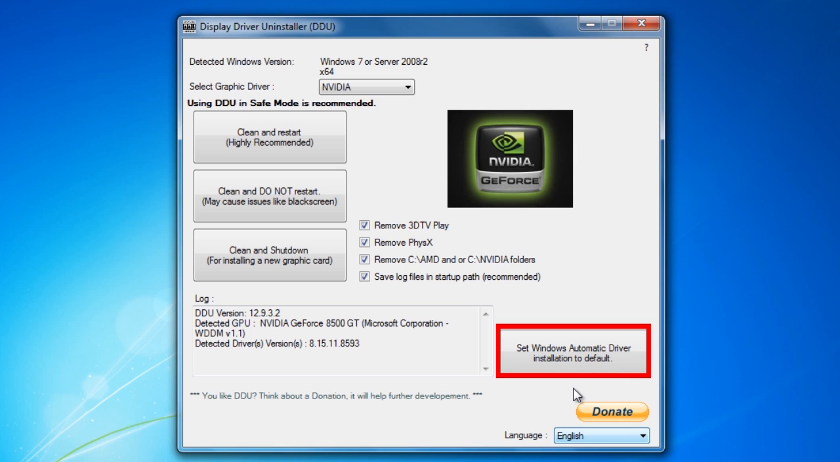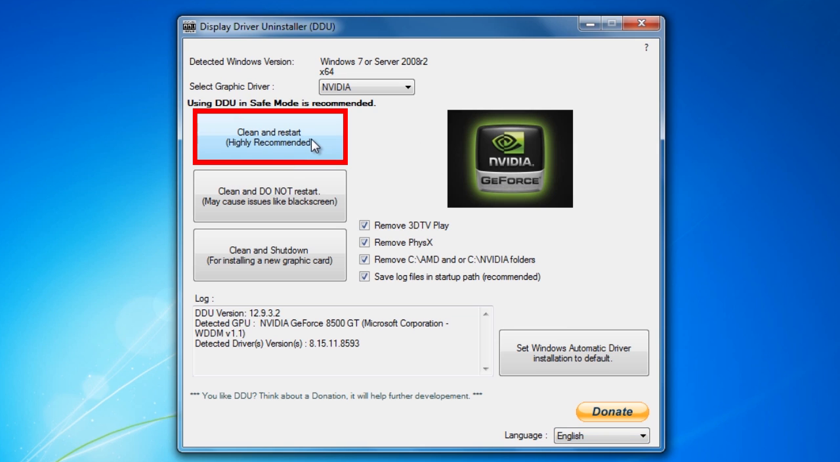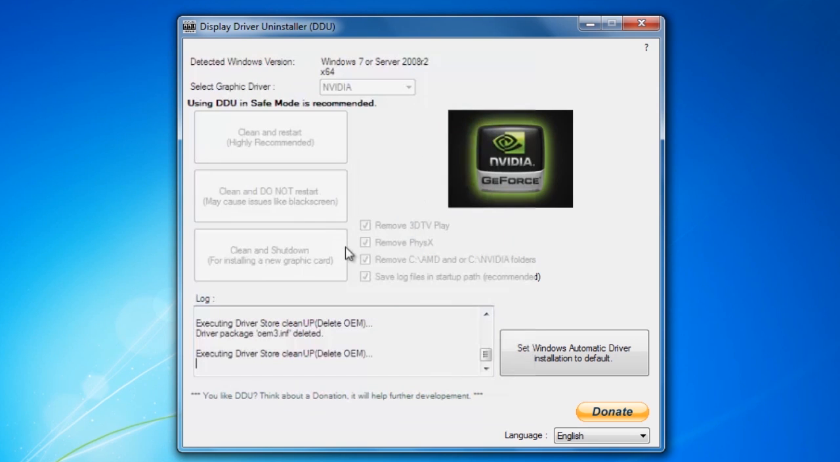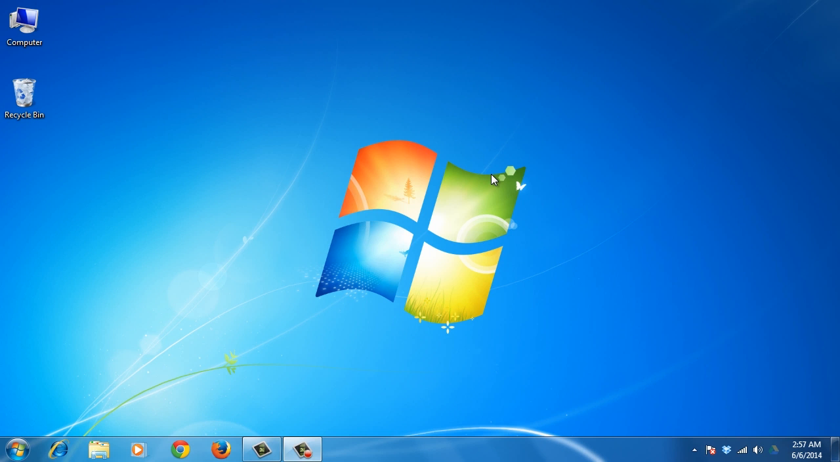You can also enable Windows automatic driver installation again, or switch the interface language. Finally, we'll choose the first option, which is the recommended one. Congratulations! You've just learned how to uninstall Nvidia graphics drivers completely.